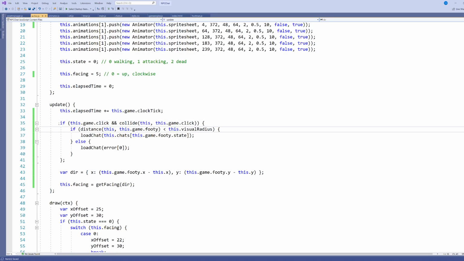So then we go into the body where it handles it. I check to see how far away this archer is from the footman. If it is less than the visual radius, then we can have a conversation. So we load up a chat, using this.chats, which is what we loaded in as the list of conversation trees. And then we grab the state of the footman. The footman is recording my state for me. That's the state of the conversation of the game. So I go grab that state to tell me which of the conversation trees to load up. Otherwise, if I wasn't close enough, I just load up the error message saying I'm not close enough. So this is, for the most part, the simple logic I have.